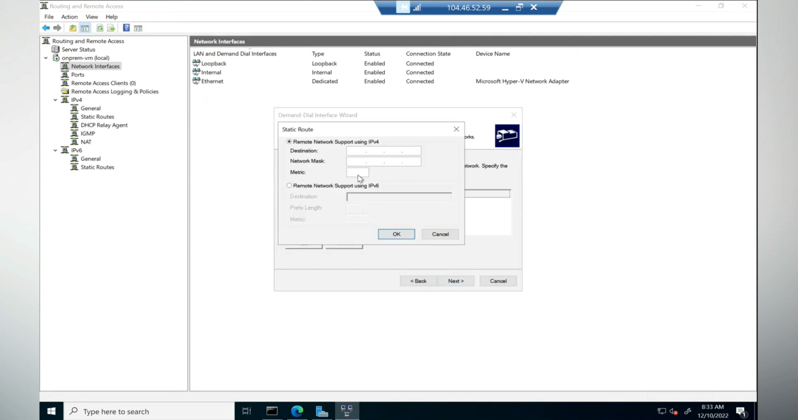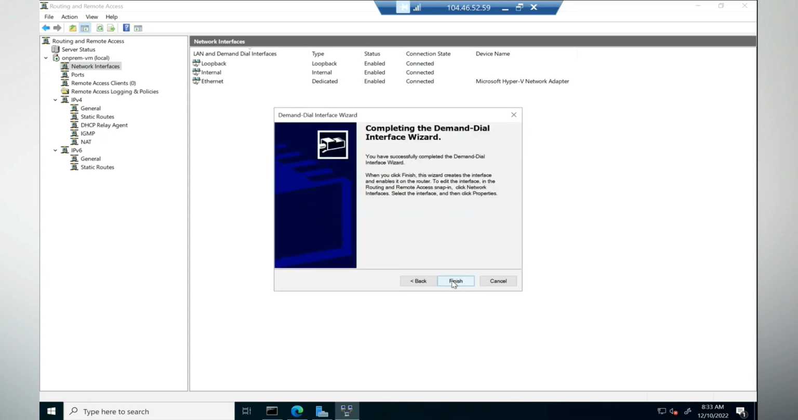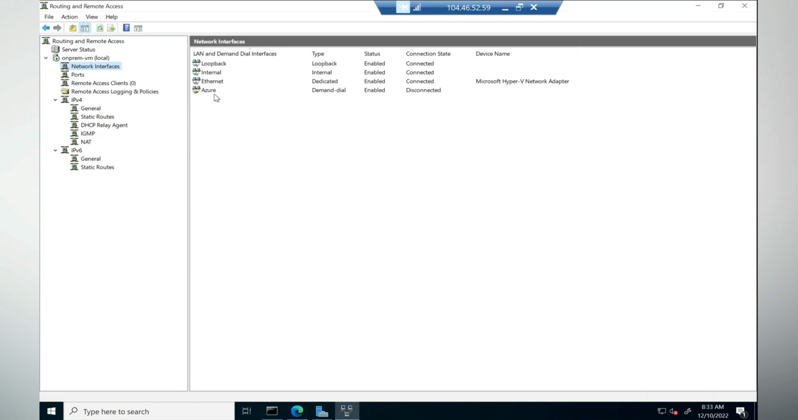Here we need to define the address space of my Azure. That is 10.163.0.0, 255.255.0.0. Okay. Metric, you can give any number. Click OK. Click next. Don't give anything over here. Finish. Now we created an interface in our on-premise network to entirely send Azure traffic over this.